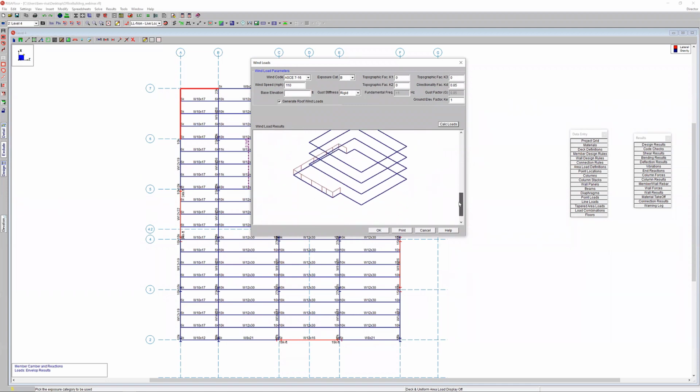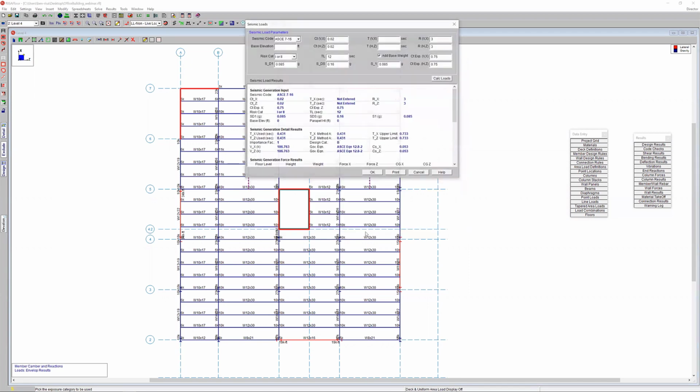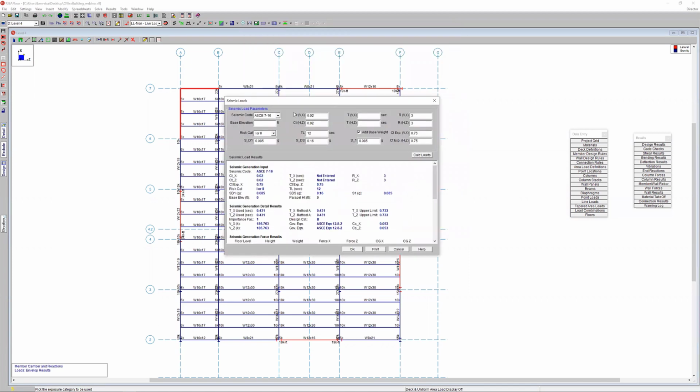So if we go down here, we can see the different load that's being applied based on those different zones. So in this case, I'm good. I'm happy with what I'm looking at from a wind load perspective. I'll click OK. The next thing that pops up here is the seismic loads.